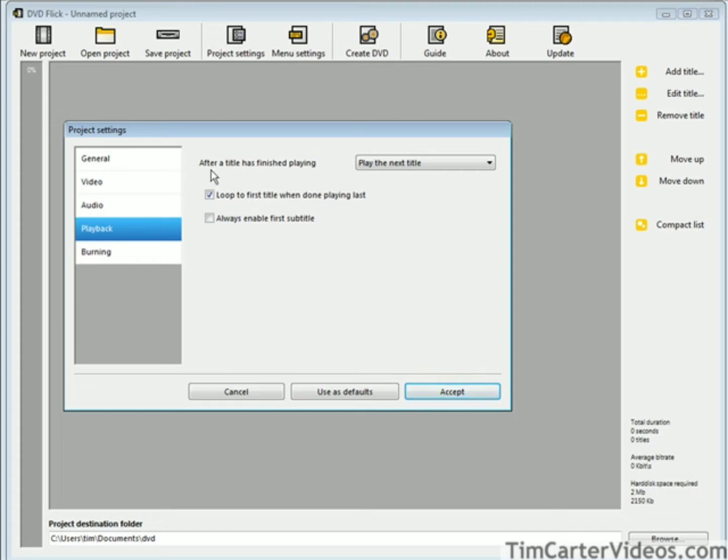Playback: after a title has finished playing, what do we want to do? Play the next title, play it again, stop playing, return to the menu. So you can pick how you want this to work. Let's say that we're going to return to the menu.